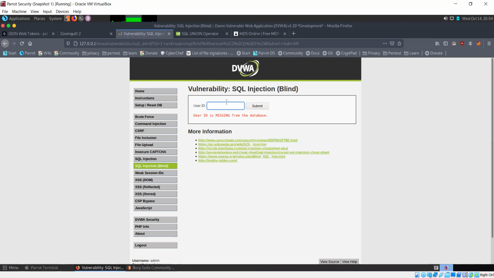As I mentioned, blind SQL injection is much more difficult to execute, and this is why. Now, if you want to find the version number, you will have to do it for every character.